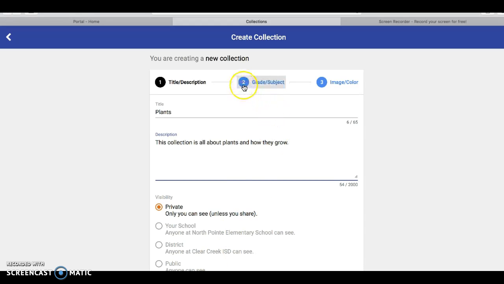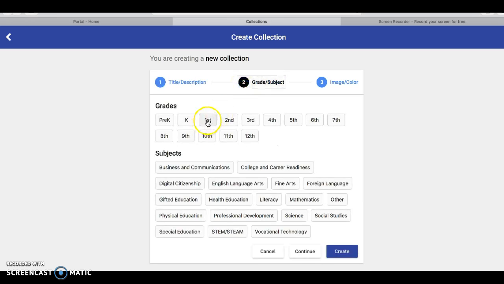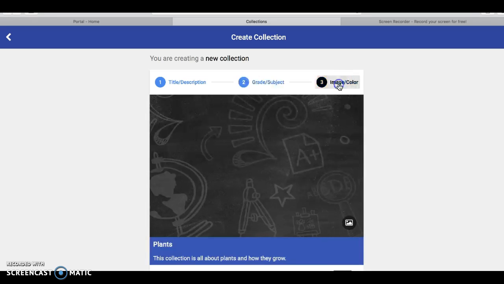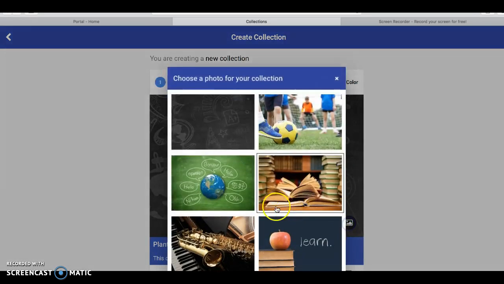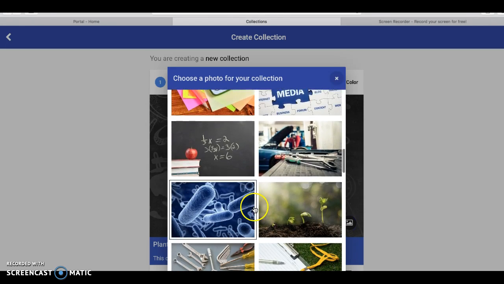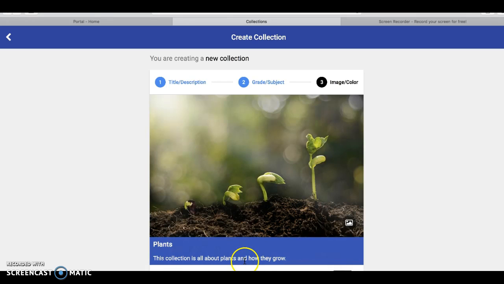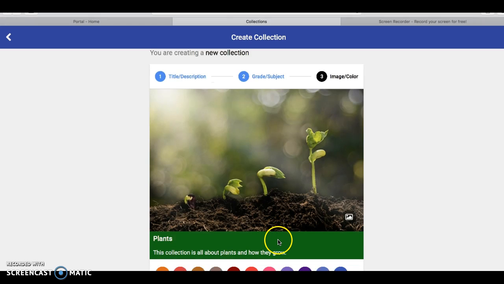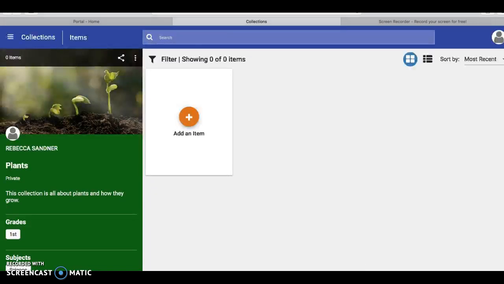The next thing you're going to do is click the grade and subject. So I'm making this for first grade science. And the last thing, I can kind of personalize my collection a little bit. So if you click this icon here, you can find a picture that goes with your collection. So I'm looking for one about plants. And I can even change this down here. So let's see, what color would I like? I think I'm going to do green. So I'm going to click Create.